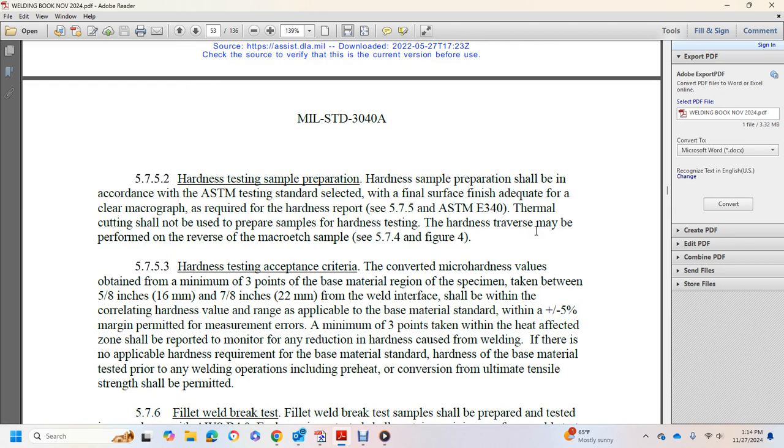The welded interface shall be within correlating hardness values, within the acceptable range of the applicable base material, staying within plus or minus 5% margin. A minimum of 3 points should be taken in the heat affected zone. It should report and monitor the production hardness during welding. If there is no applicable hardness requirement, the base material hardness should be tested prior to the welding operation, including the preheat, with conversion to ultimate tensile strength.